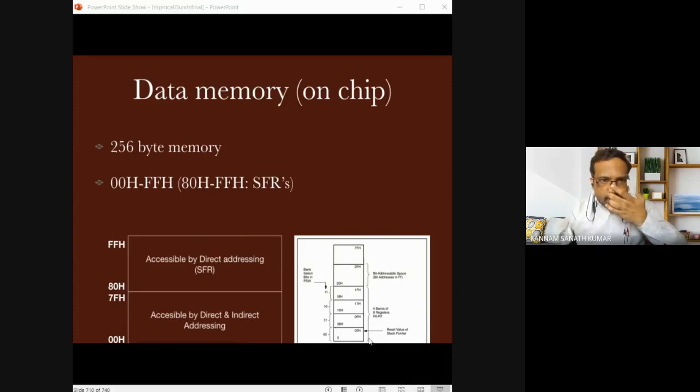Okay, these are nothing but bank registers. That means for each bank you have 8 registers, R0 to R7. And next, this is bit addressable, so we can access whatever bits are present in 20 to 2F, which is bit addressable. Suppose ports are there, you can access each and every port separately. So with SETB, you can set a particular port bit. This is nothing but bit addressable.